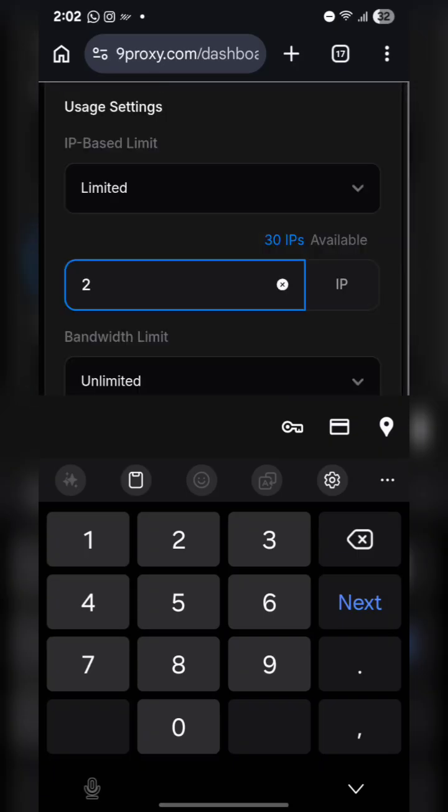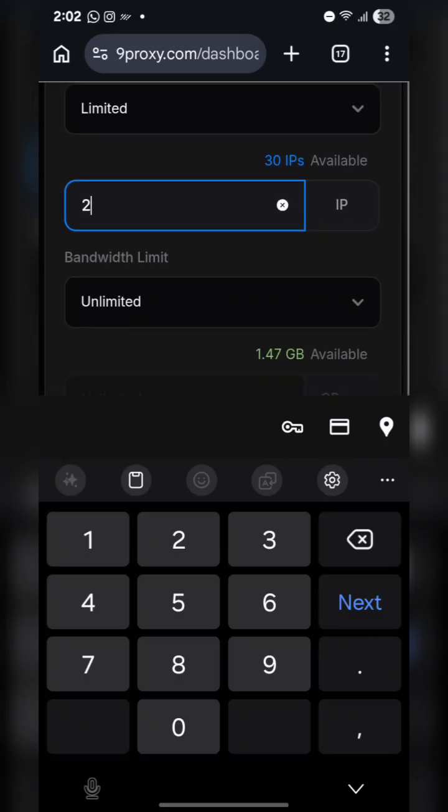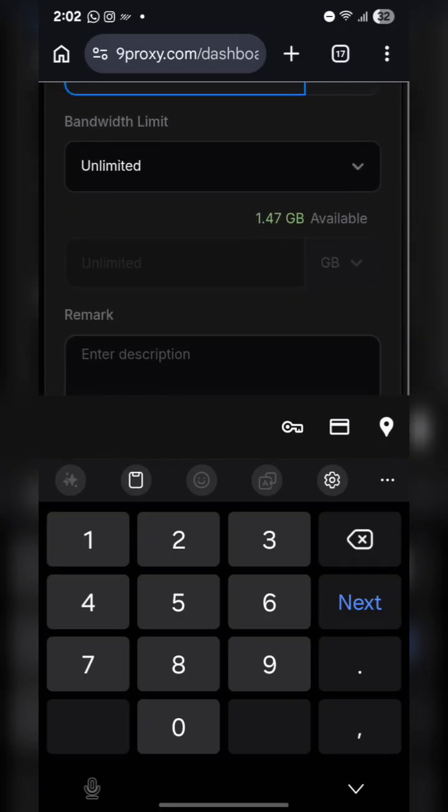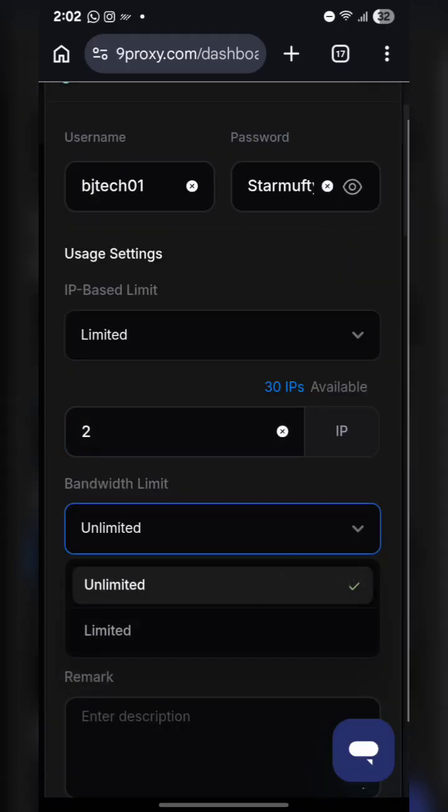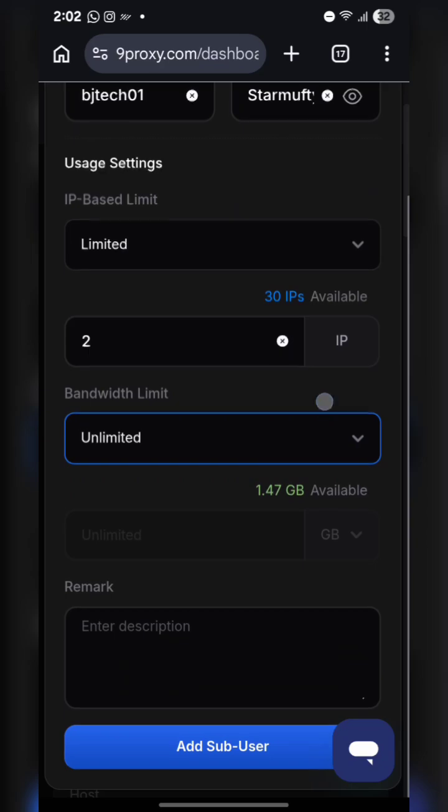It won't be able to work on my Super Proxy app because it has entered limitation. So like this now, you just leave it here. This bandwidth, you can leave it on unlimited. That one is just normal. So this description doesn't matter.